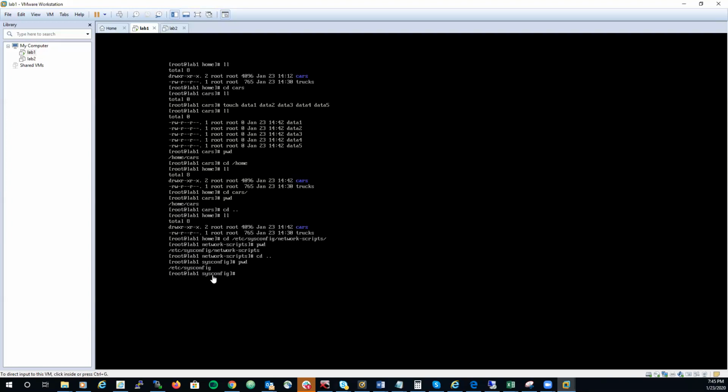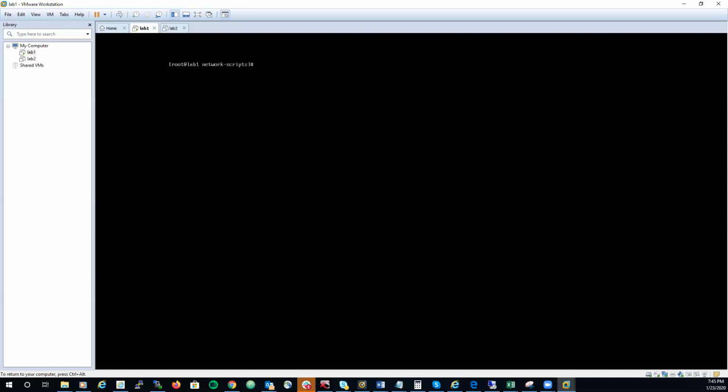So do you all understand the cd dot dot? Yes. Yep. Okay, all right. So I'm going to cd back into network scripts. All right, so pwd. So I'm inside of etc sysconfig network scripts.